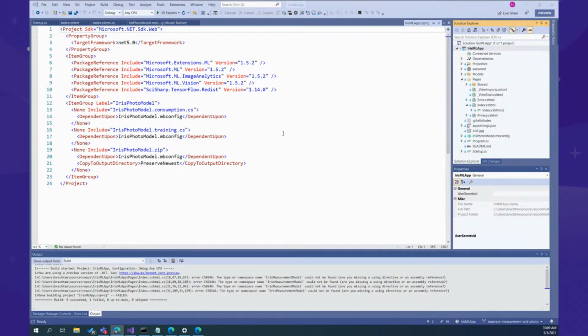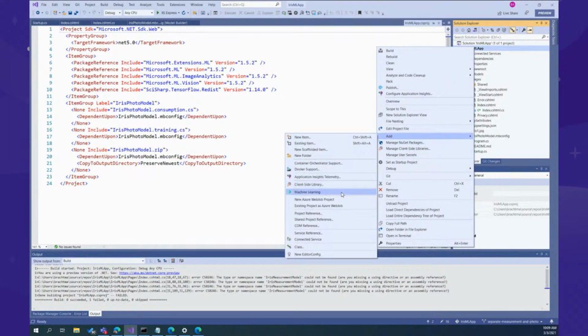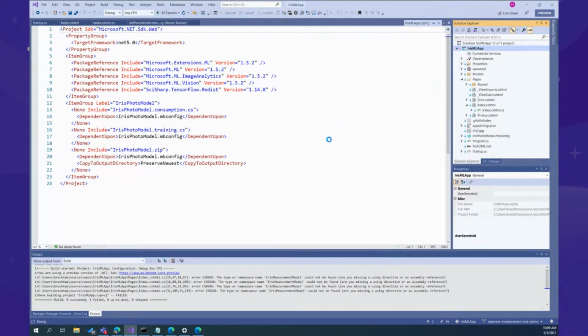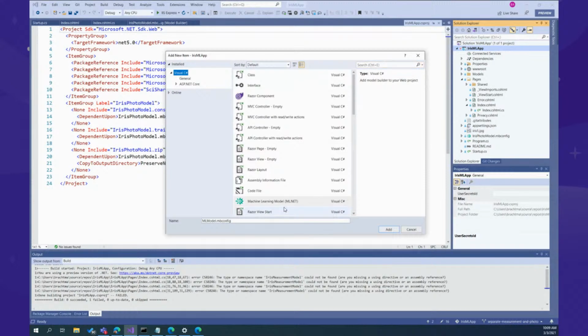So what I'm going to do is right click on my project, my ASP.NET Core web application, and hit add. Traditionally, you'd go to machine learning, which is one way to do it, but I'm going to show you a second way we've added, and you'll see why in a second, which is to add new item. Once this opens up, you'll see that there's now an option for machine learning model through ML.NET.